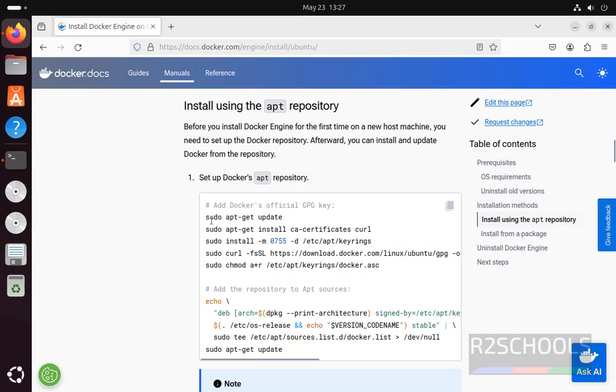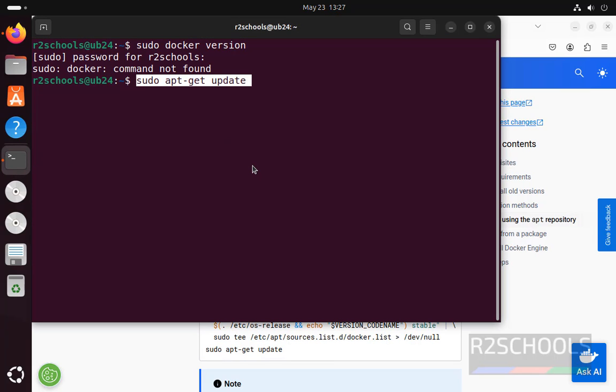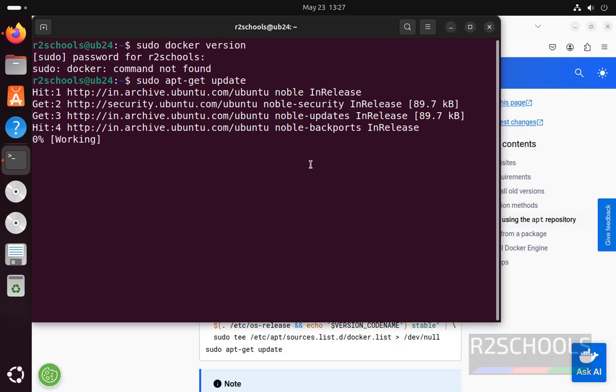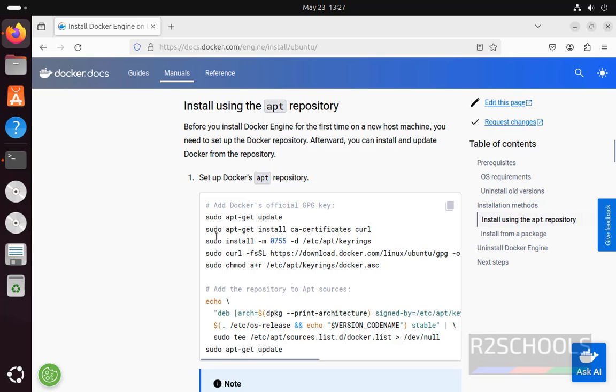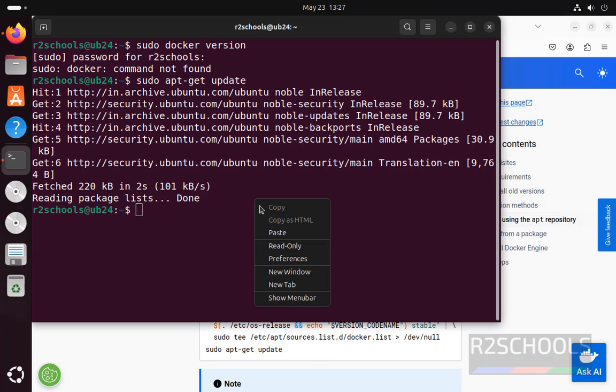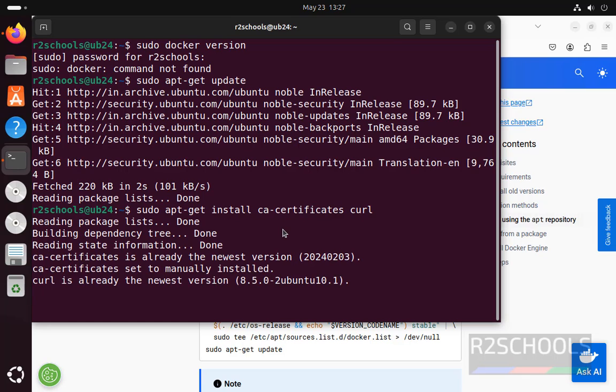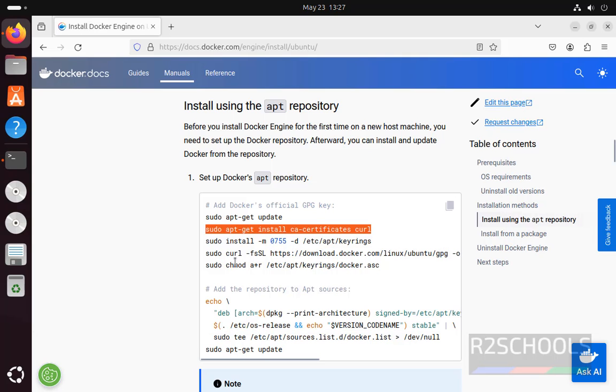First, update the packages. Copy it. Open terminal. Paste it. Hit enter. It is done. Then install the CA certificates and curl. Curl is already installed anyway. Execute the same command again. See, all are updated versions.